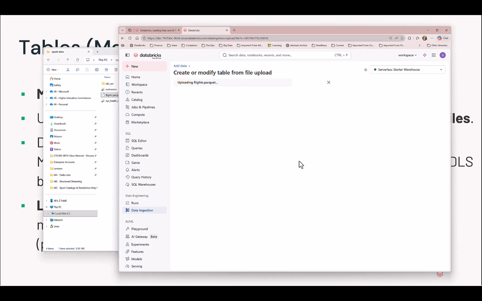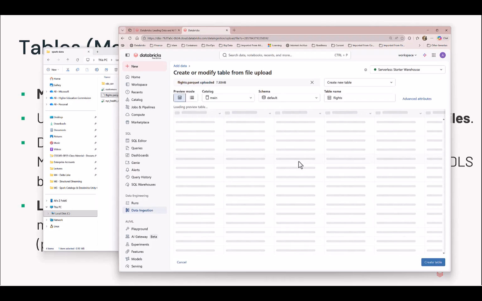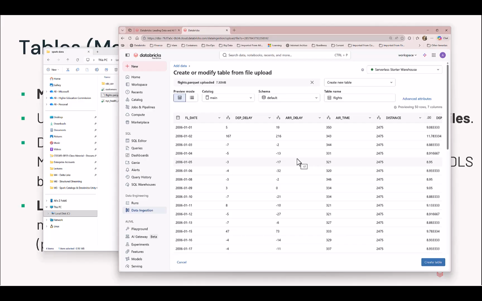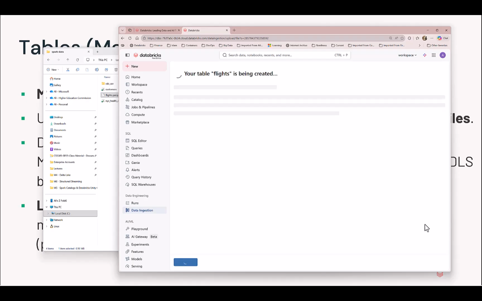It's uploading. Good. So this is much better. So flights, and it's going to create the table. Okay. And of course, you can create your own table. You can go and, for example, in the code, write the SQL to create your own table as well.